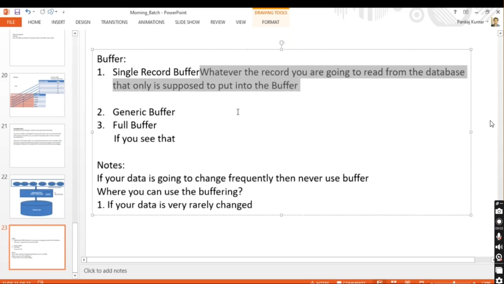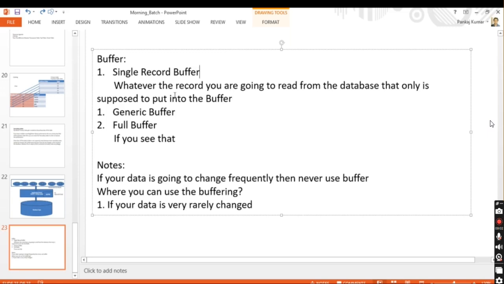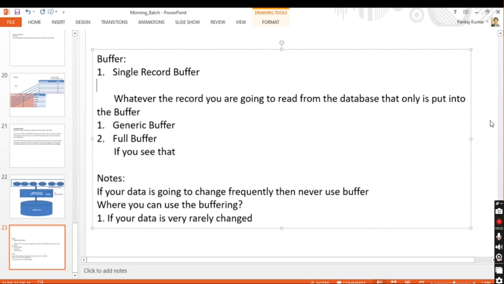When you enable the single record buffer, what happens is that whatever record you read from the database, only that is put into the buffer. This is the behavior of the single record buffer if you enable it. But when should you enable the single record buffer?